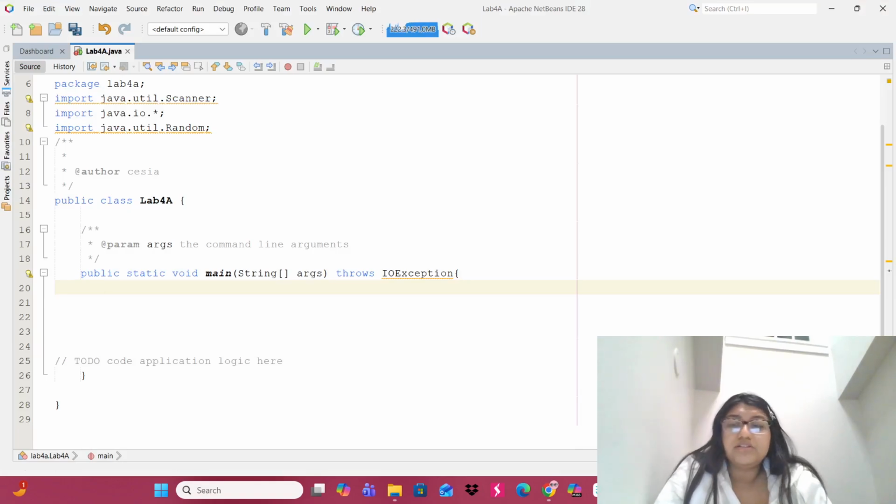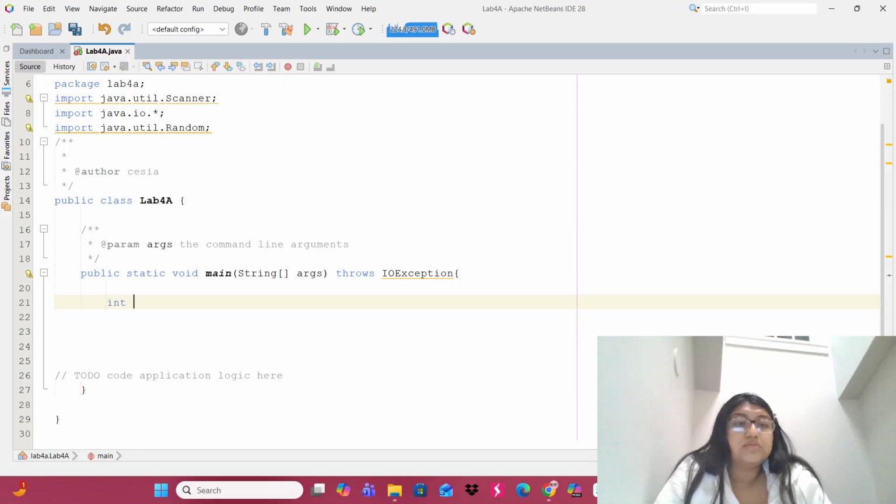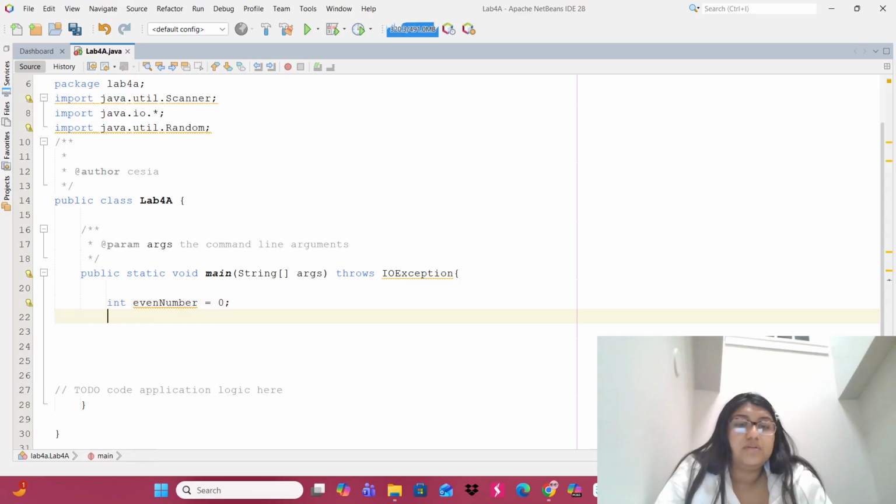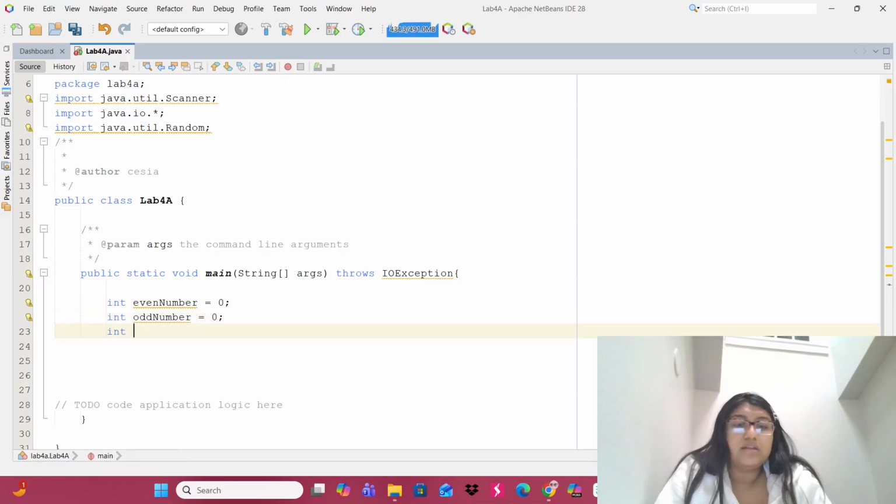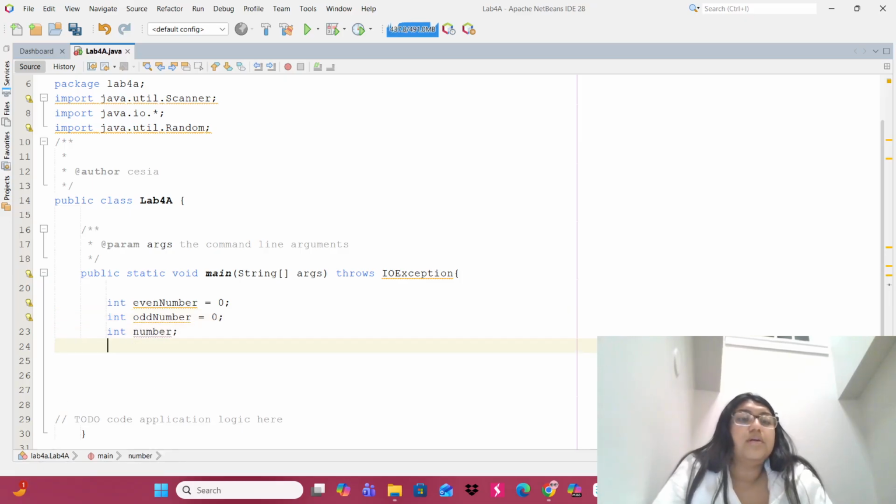And we can initialize our variables now. It will be even number equals 0. We're just gonna keep track of our numbers. Number equals 0, then add number.